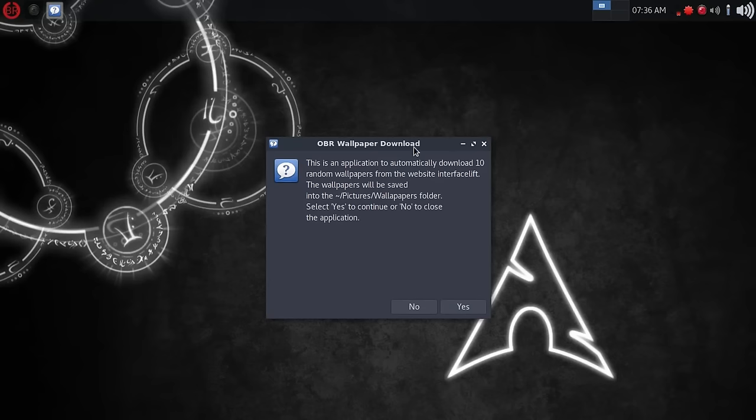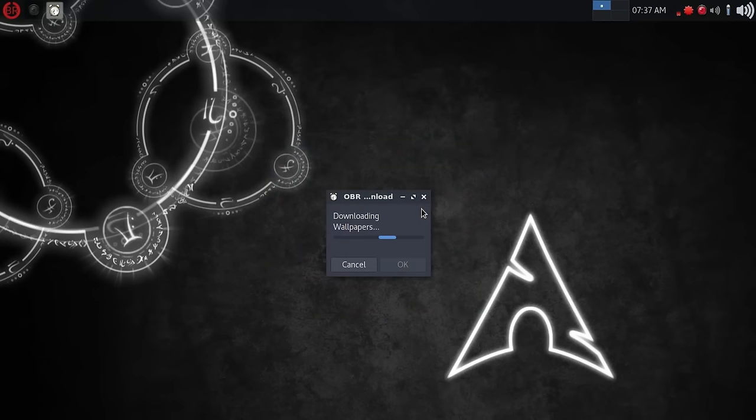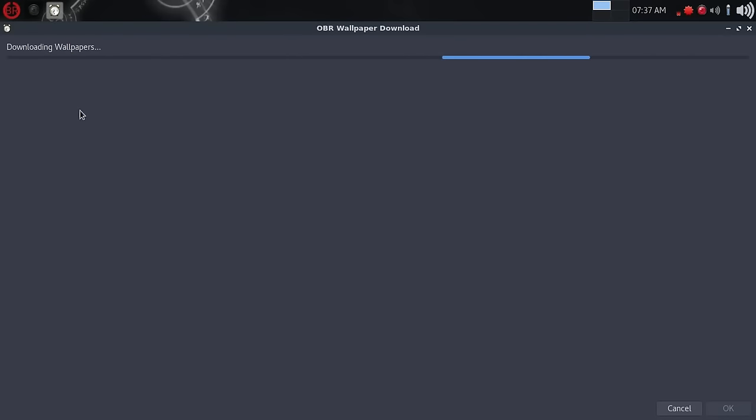And it's not quite that. What this will do is once you click yes, it will automatically download 10 random wallpapers from the website interface lift. Now, when I clicked yes, I expected to see a window with various wallpapers to choose from. But actually what it's doing is, like it said, downloading 10 random wallpapers.